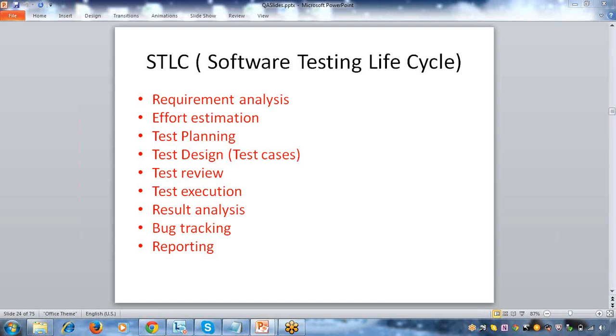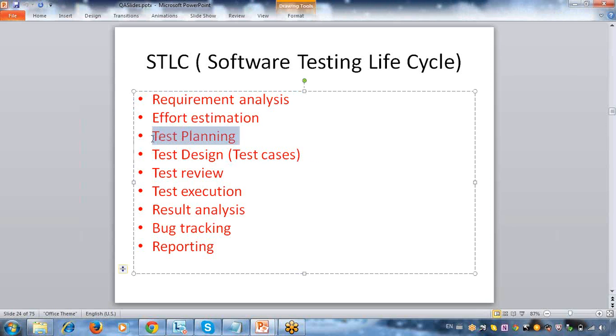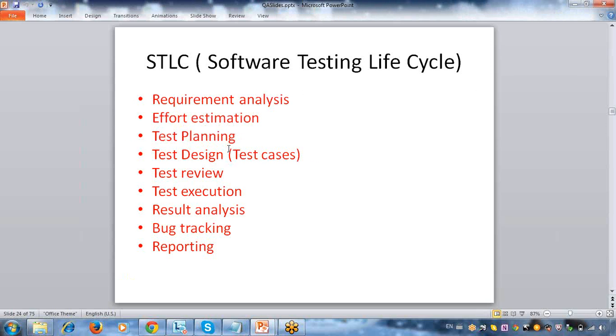In the last session, we discussed your test plan: what is a test plan, how to write it, and what contents are available in it. I will show you that test plan, otherwise I will send it to you. Actually, I'm not able to find it right now, so it may take a little time. Anyway, I will send you one sample test plan, and we will discuss how it is created and what contents are available in it.